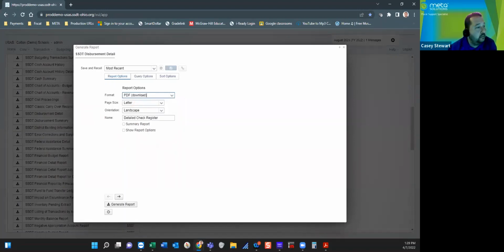Page size. So page size allows you to determine the page size of your report, whether it be letter, legal, ledger, whatever. I've never even heard of this third one, to be honest with you. Half letter, it looks like it says, with no space. So you have the option of selecting page size. The next option is orientation. So it's either portrait or landscape.